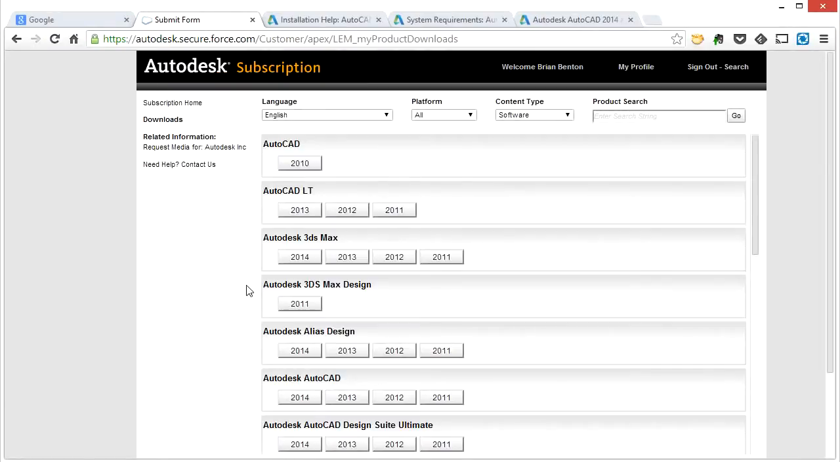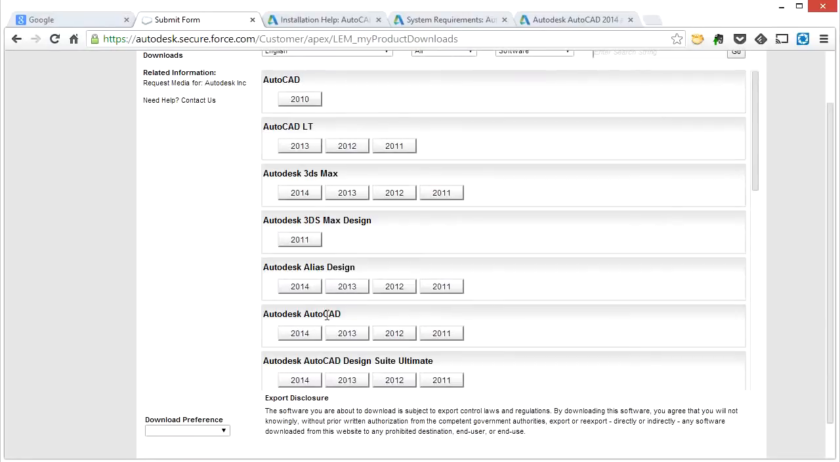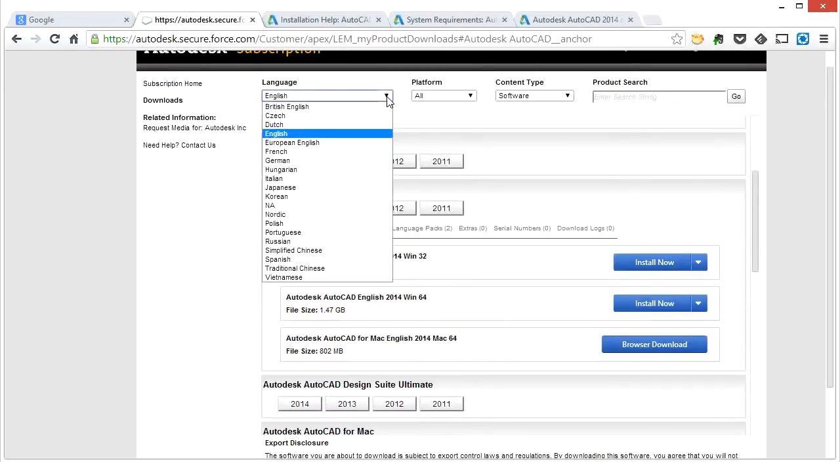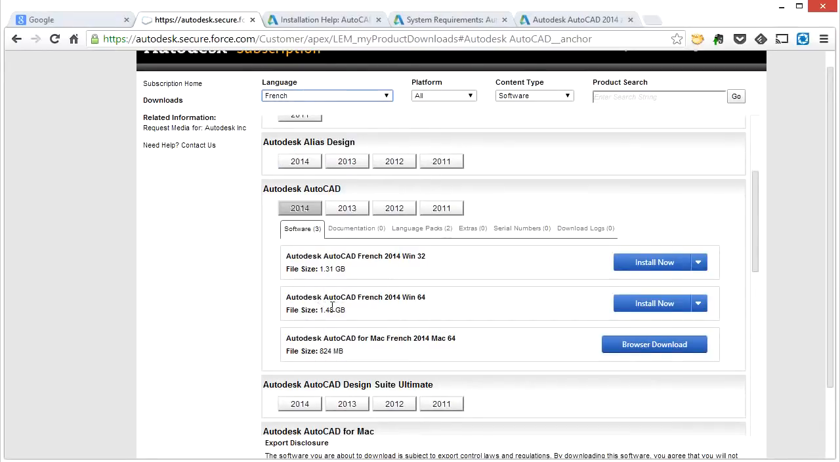From there, you'll navigate to the product that you're looking for. Your product list may vary, of course, depending on your licenses, but I'm going to look at Autodesk AutoCAD 2014. So click on your product that you want to install, come up to the top where it says Language. Left-click on the arrow, find the language that you wish to have, and select it. You'll see here that the installation package has changed now to a different language, which is now French.